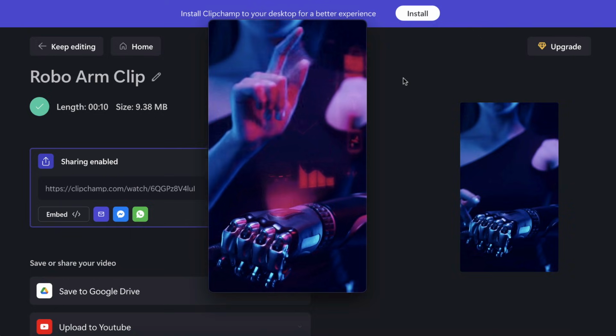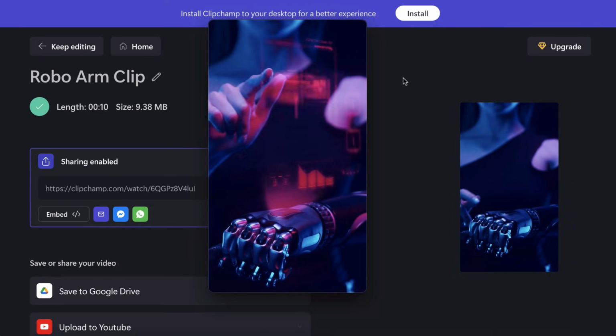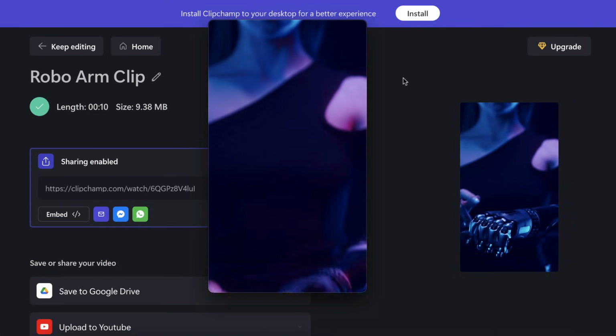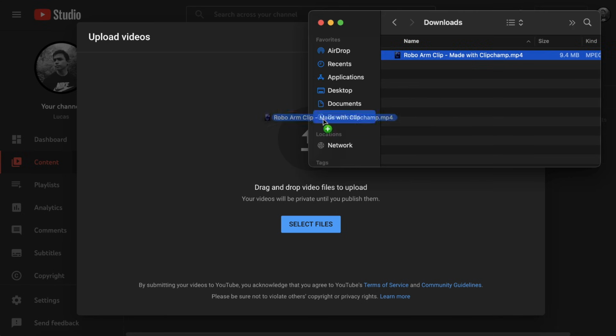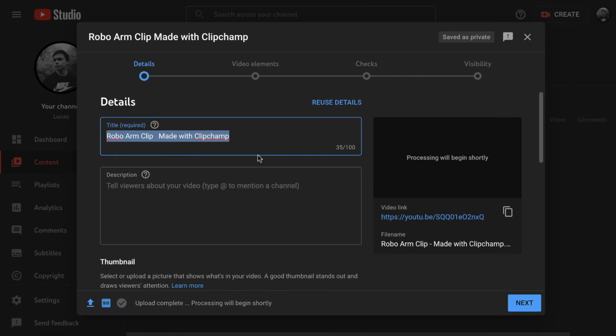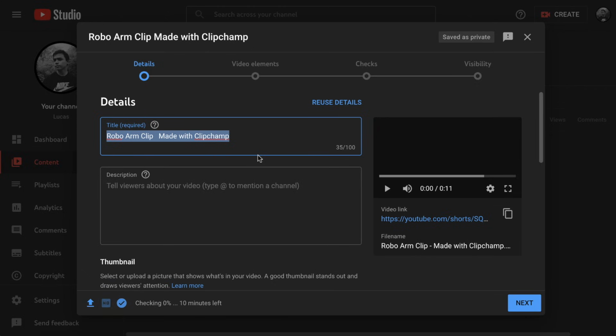Now that you have your video file resized and downloaded, you can upload your YouTube short. If you're uploading from a computer, you can click Create in the top right corner and then select Upload Video and drag in your video file. YouTube will automatically detect that your video is a short if it has a vertical aspect ratio and is under 60 seconds.